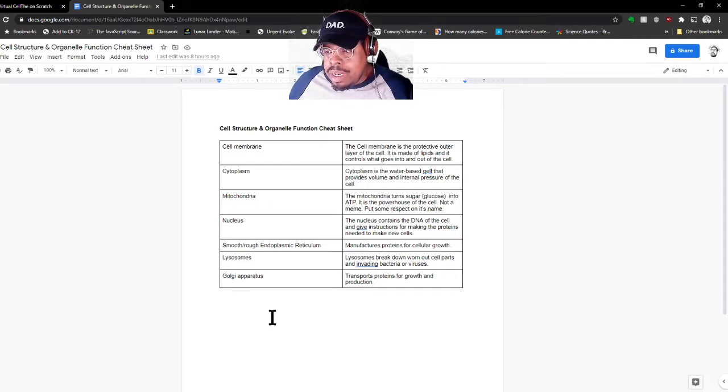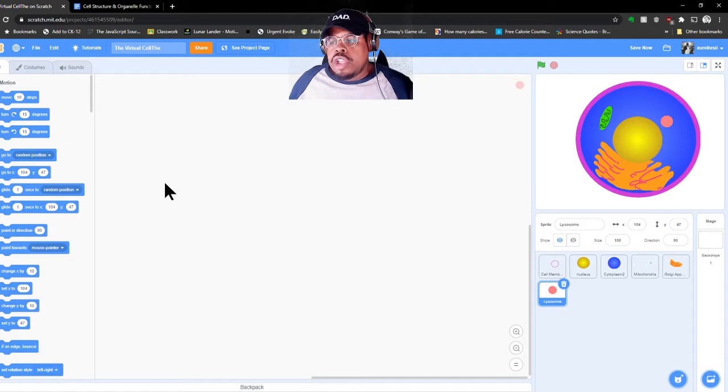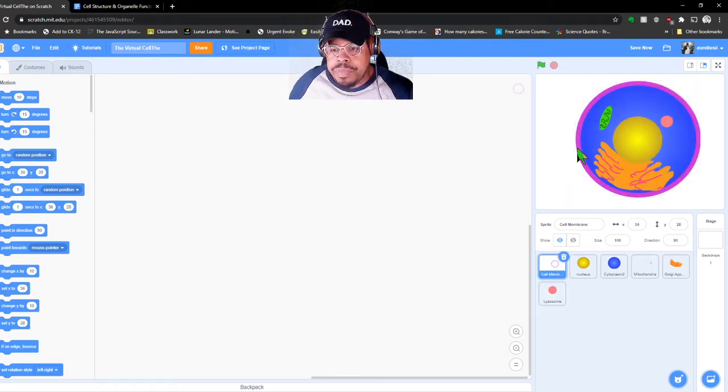And let's get started. Basically, after we finish drawing all the separate sprites and resizing everything and getting everything we want, we're going to make it so that every time we click on a certain part of the cell, that part of the cell tells us what it does. Are you guys ready to see that happen? Let's go. Well, we'll just go in order. Let's start with the cell membrane, right?